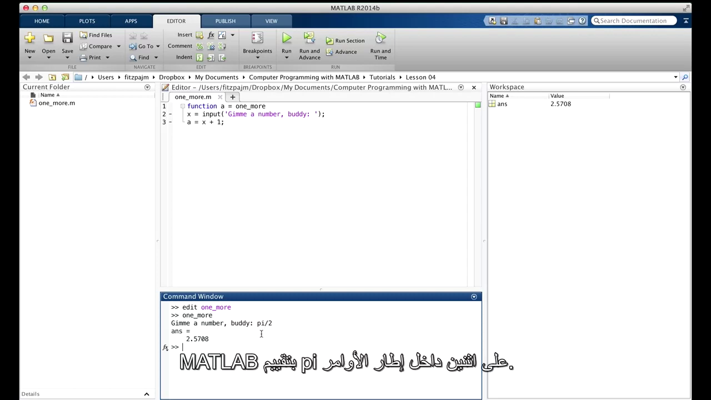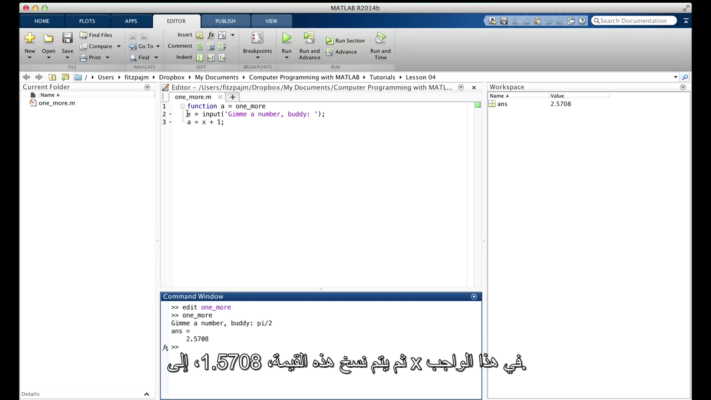MATLAB evaluates pi/2 inside the command window, gets 1.5708, and feeds that to the function input. Input then returns that value, so it shows up right here on the right side of the equal sign inside the function. That value, 1.5708, is then copied into X in this assignment.